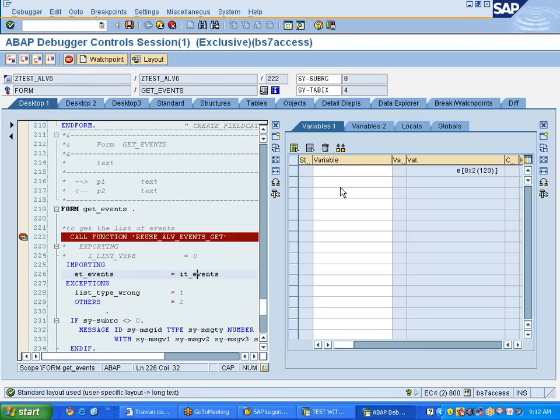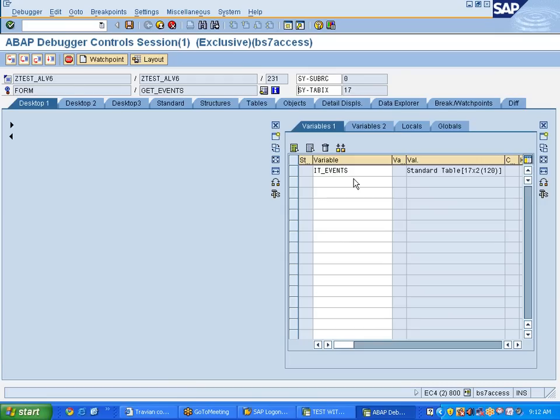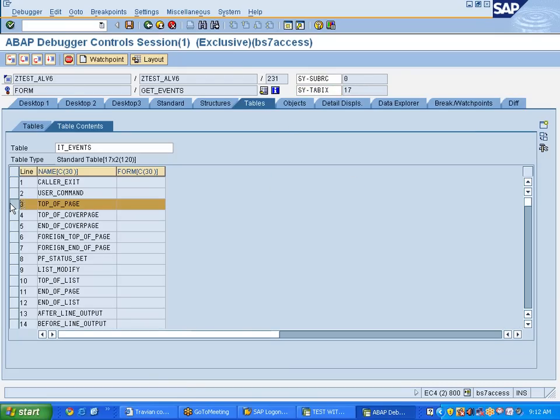So this IT_EVENTS is having 0 entries. Before executing this function module, I'll press F6. And this function module is executed and 17 events are coming up in this. There are 17 events. I want to implement the top of page.